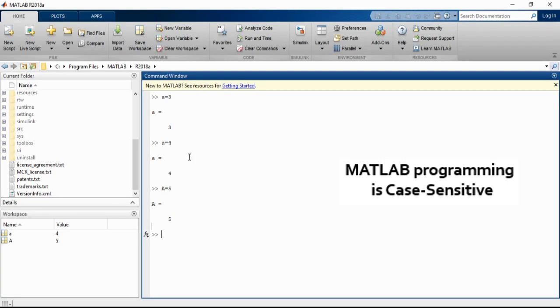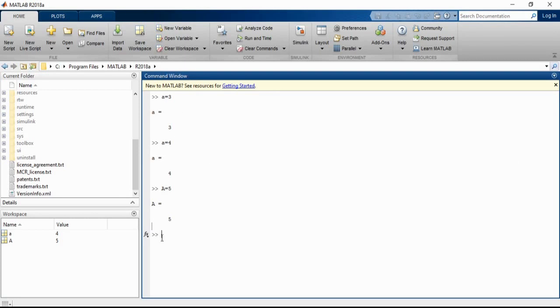So you have to be very careful whenever you are choosing the variable names, to see how you are choosing them, because MATLAB is a case sensitive programming language. Like this, by using different types of steps, we can create scalars, a single value, and matrices.